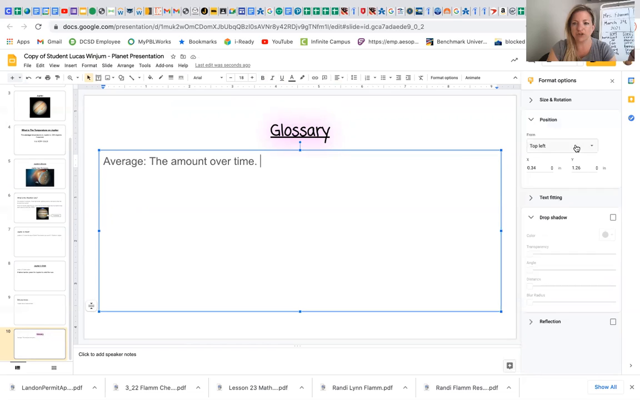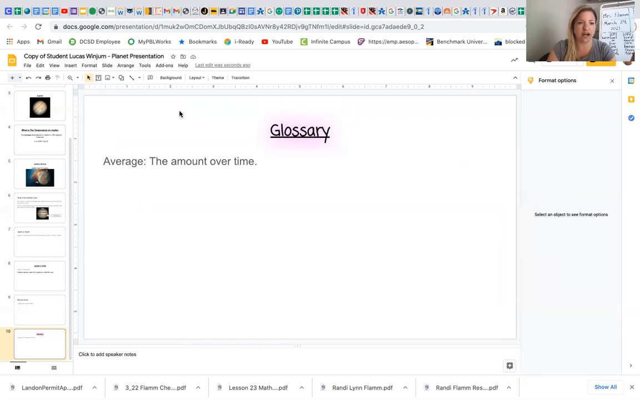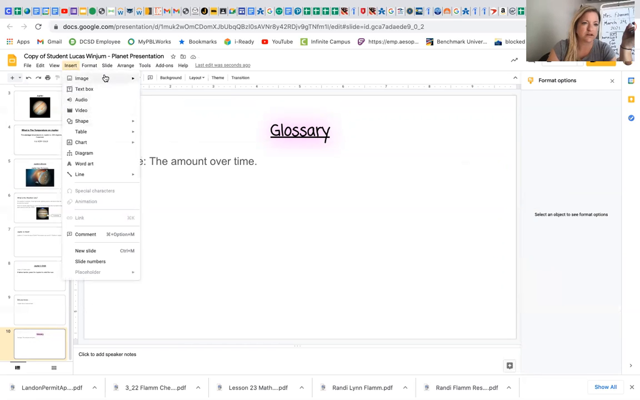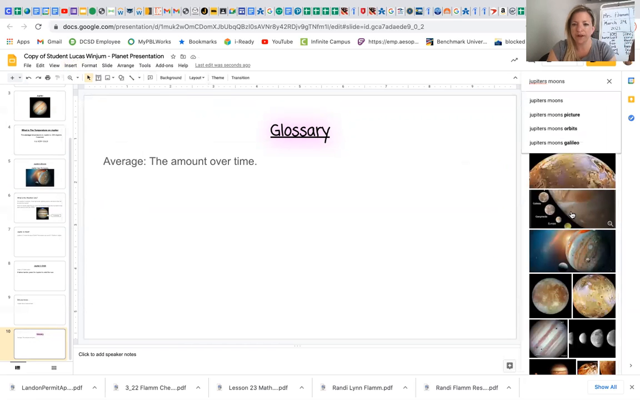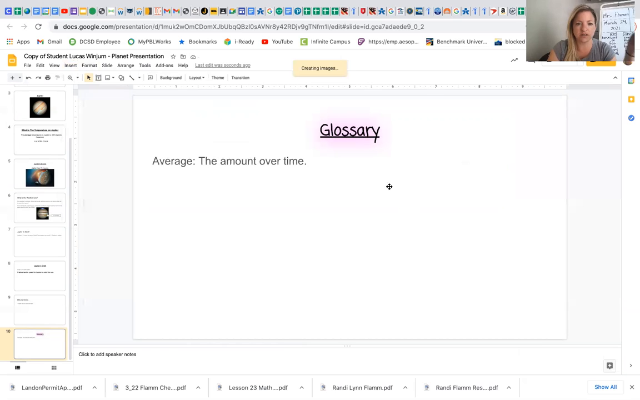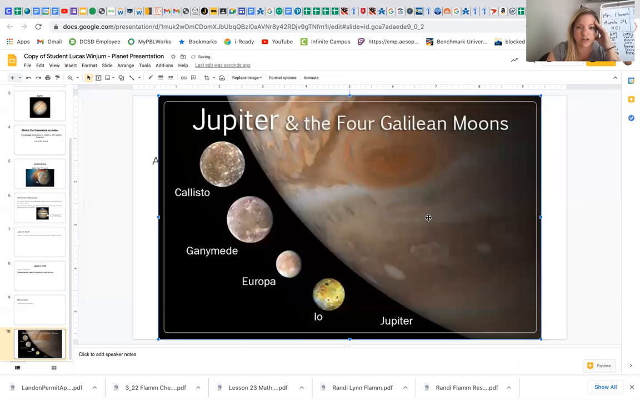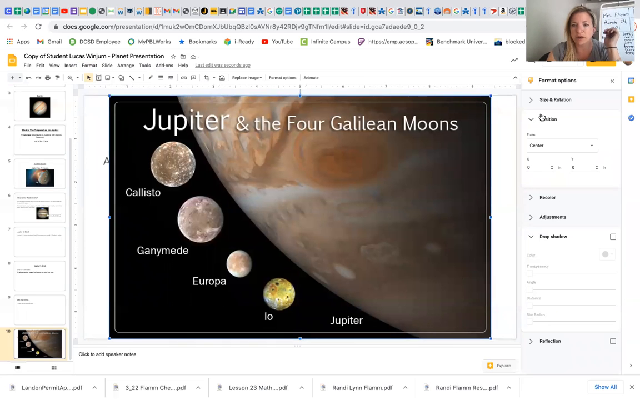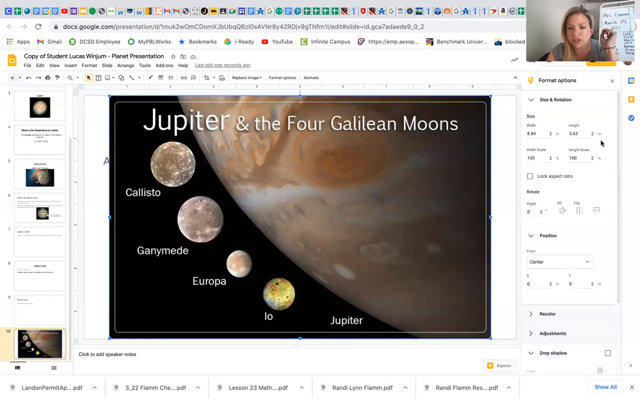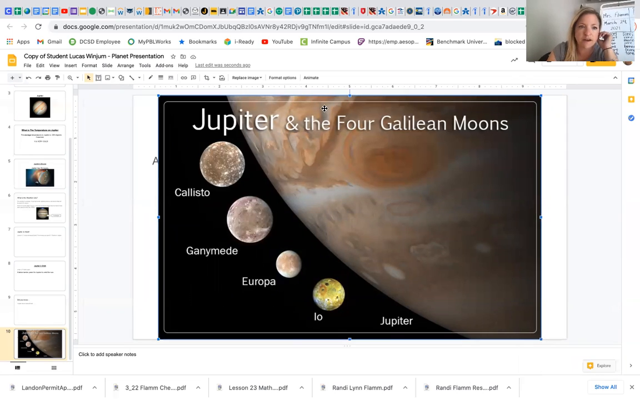Position, you can change the position, centered. Okay, you can do all of these fun things. Let's see if we can add in insert image, search the web, and I'm going to click this one, insert. And then, oh, look at, these are the 4 Galilean moons of Jupiter. So if I was talking about the moons, this would be a cool photo to put on that page. And then I'm going to hit format options. I'm going to change the size and rotation, close out of that.